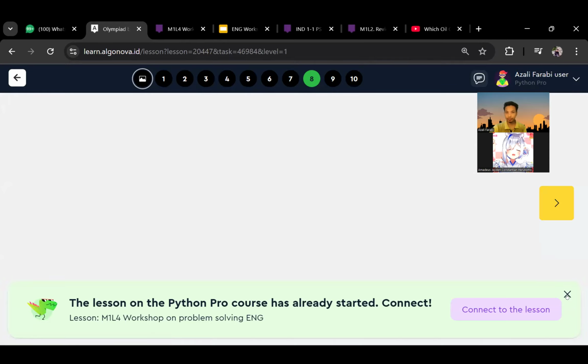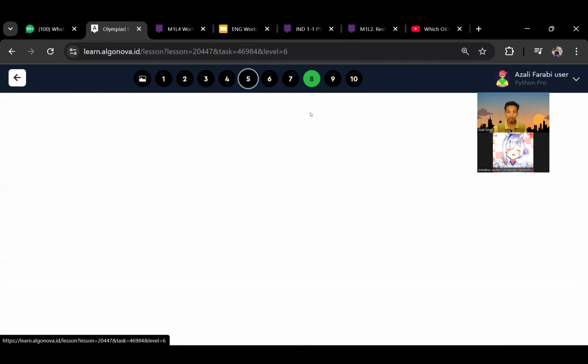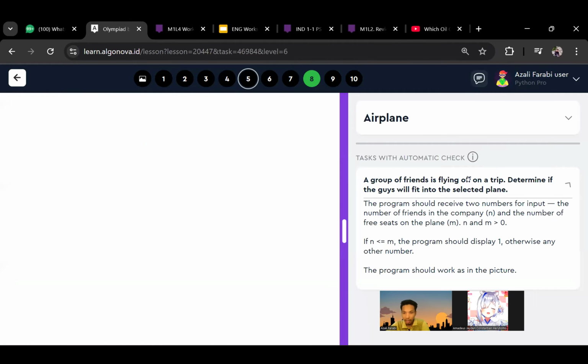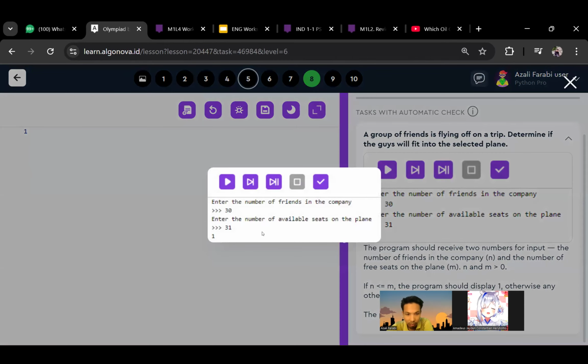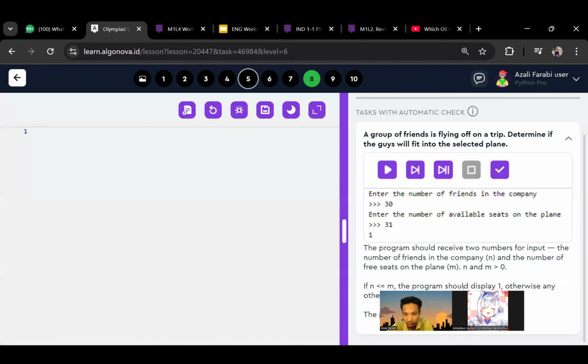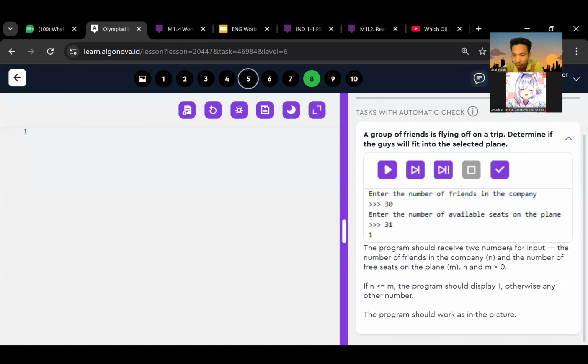How about the Olympiad blocks? Okay, Jaden, let's try to solve this number maybe. Enter the number of friends in the company, 30. Enter the number of available seats on the plane, 31. Interesting. The program should receive two numbers as input. The number of friends in the company we call n, and the number of free seats on the plane we call m.